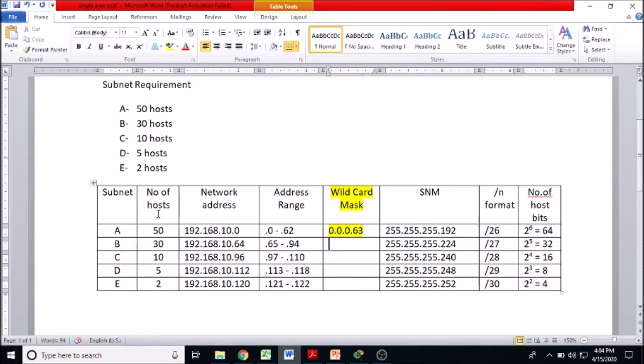For subnet B, the host requirement is 30. So we need 2 power 5, which is equal to 32 hosts we can accommodate for subnet B. So here we are going to use only 5 bits for the host. The remaining 3 bits, that is 8 minus 5 is equal to 3, we can give for the network. So 24 plus 3 is going to be 27. Likewise for subnet C, the requirement is 10. 2 power 4 is equal to 16. So only 4 bits we are going to use for the host. The remaining bits we can give for the network. So 24 plus 4 is going to give you 28.